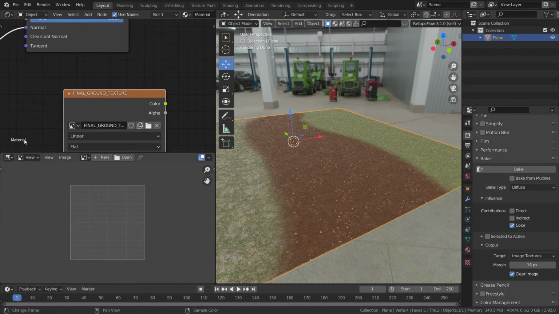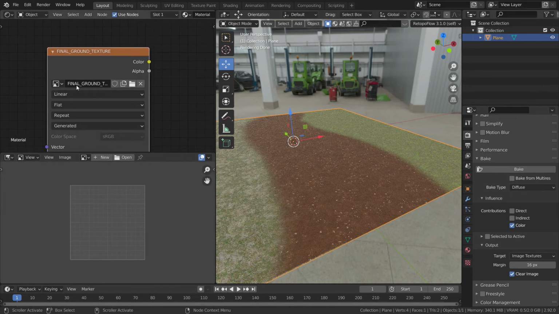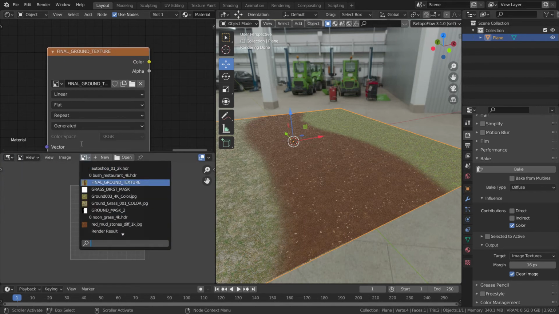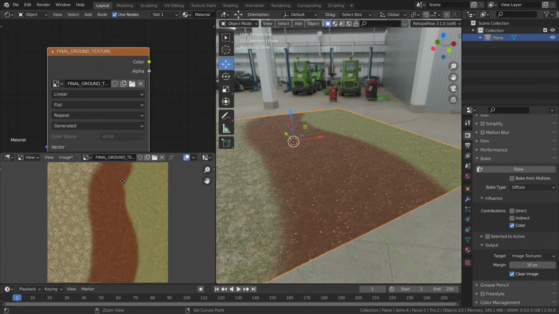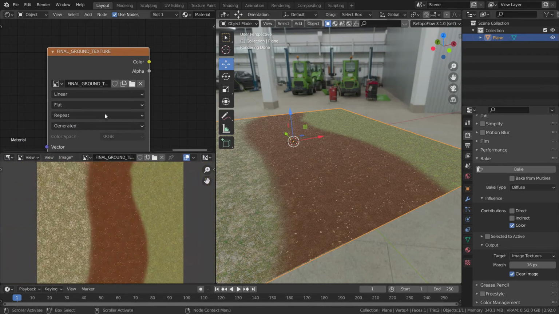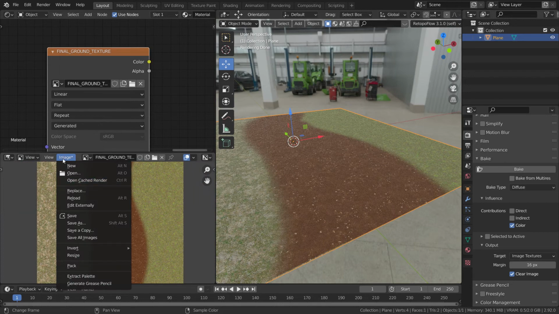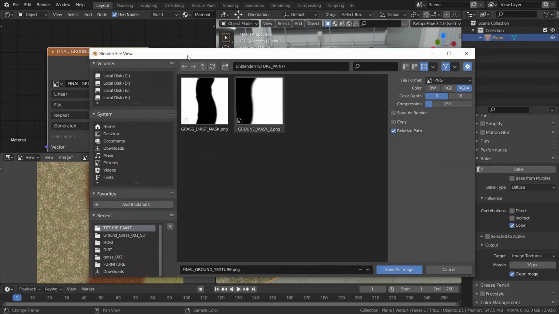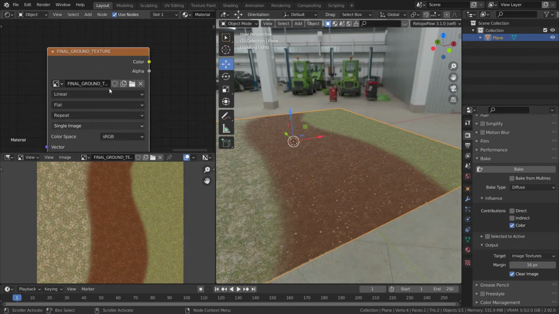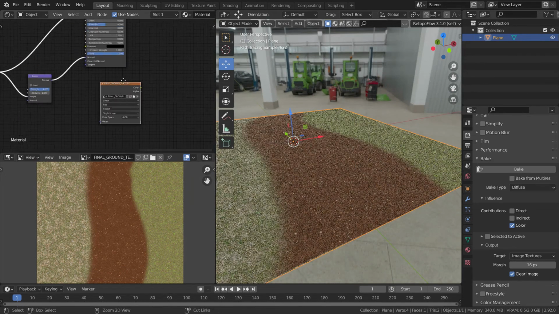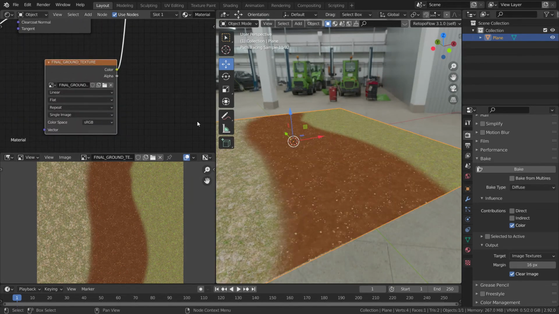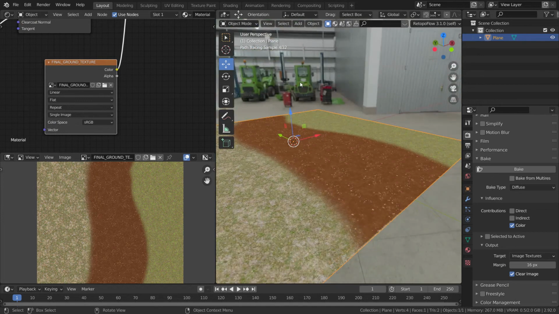Let us change this to image editor. Let's look at the final ground texture. So as you can see, this is my final ground texture. We can also save this. No compression, there is no alpha value, so let's just keep it at RGB and let's save it. So now as you can see, I just created a whole image texture from nothing, from this.